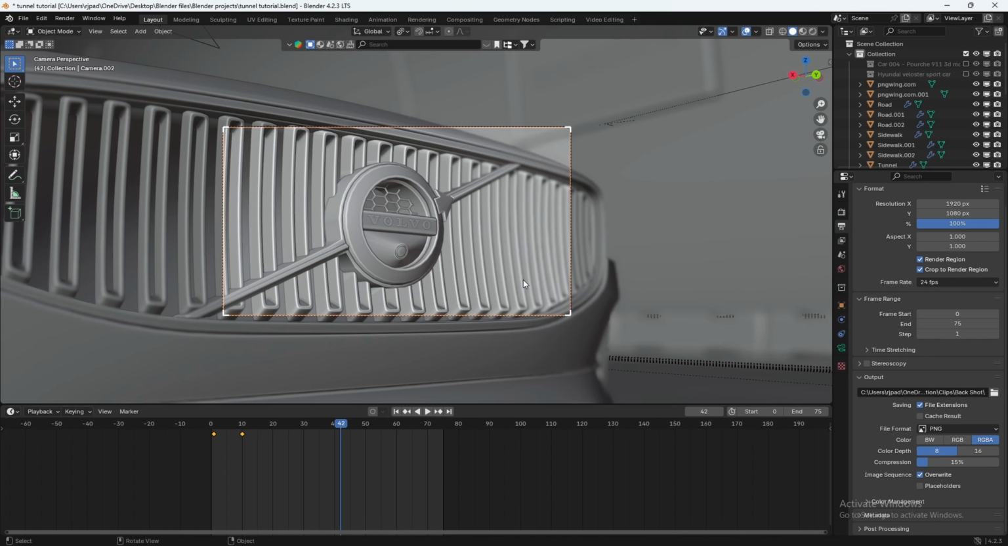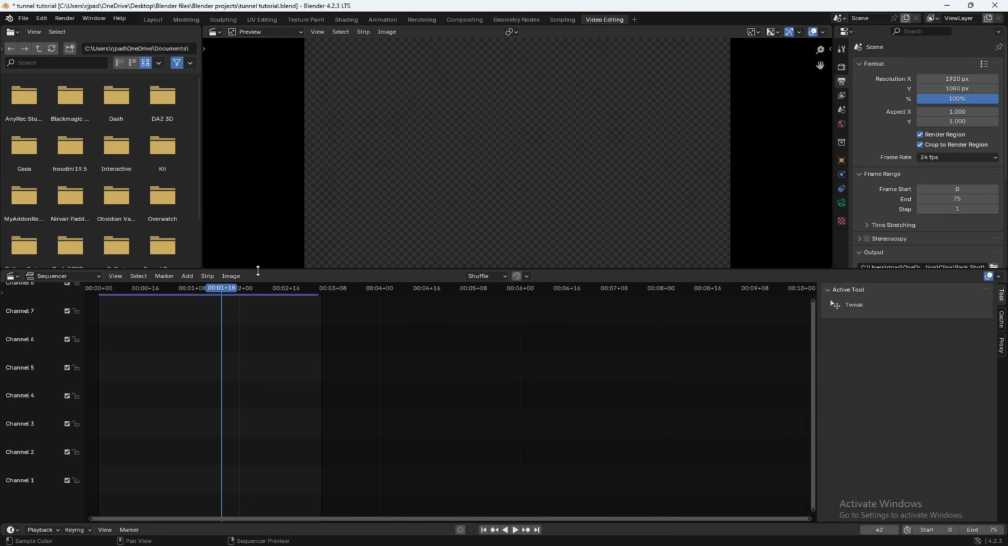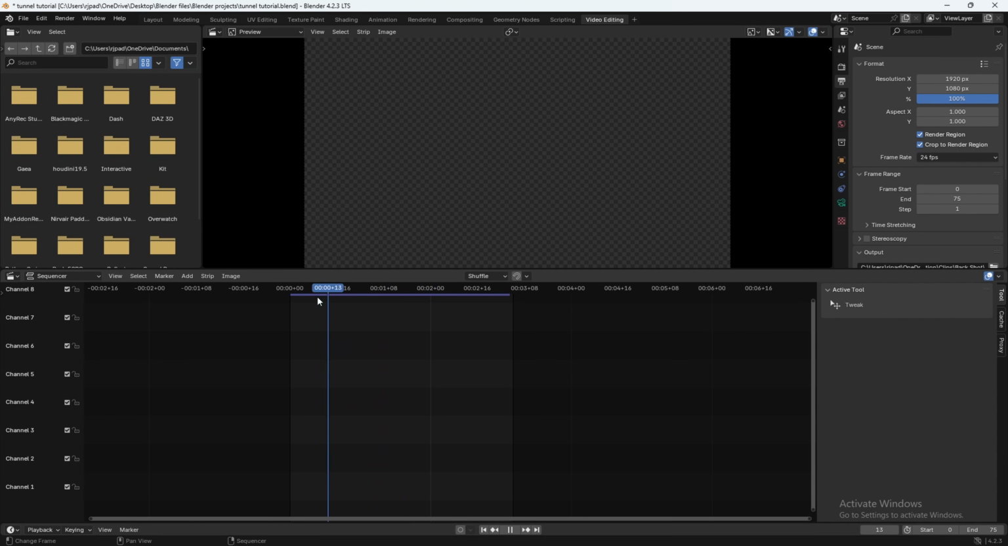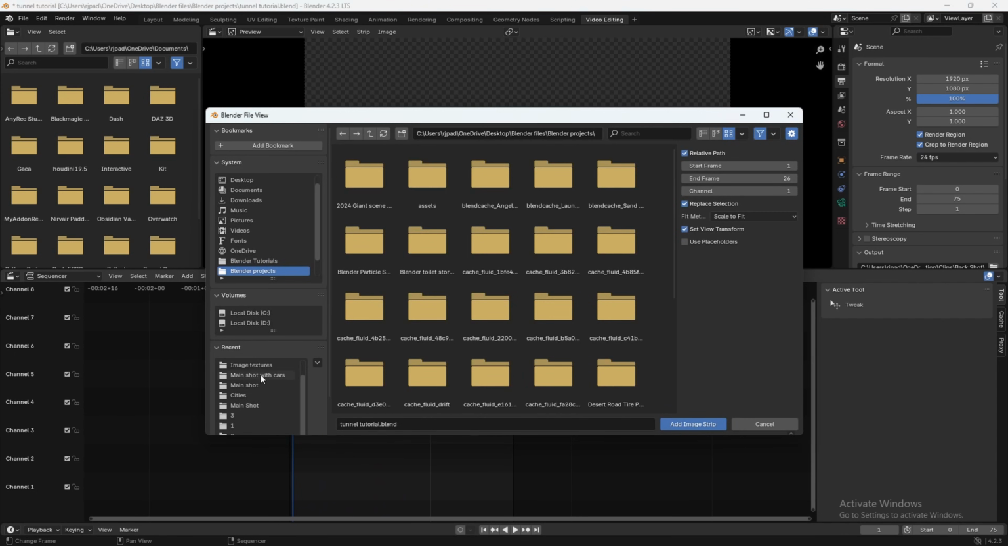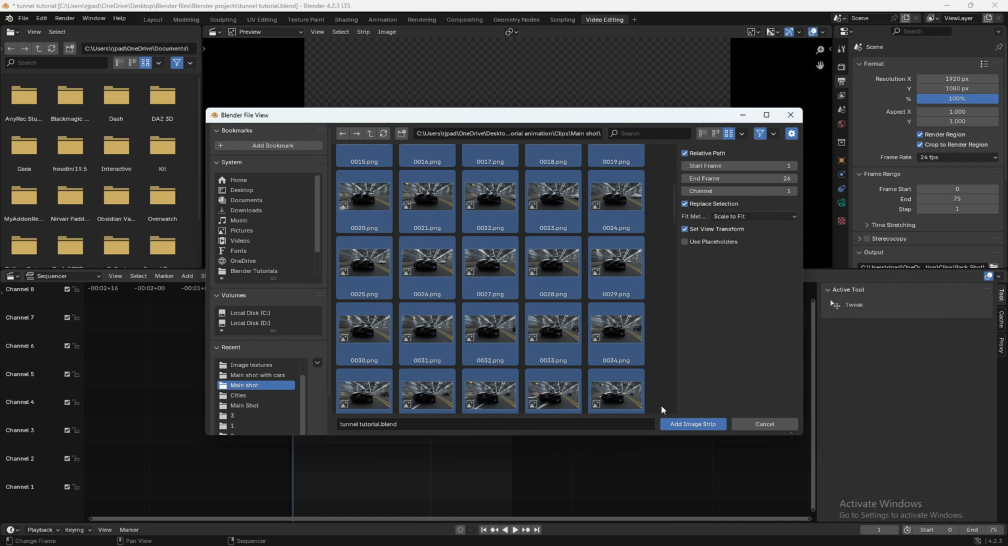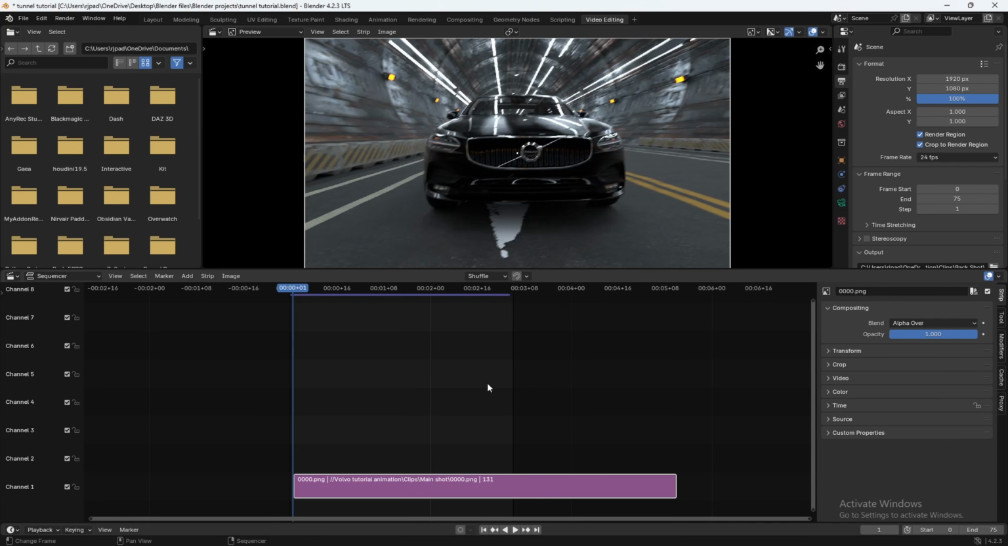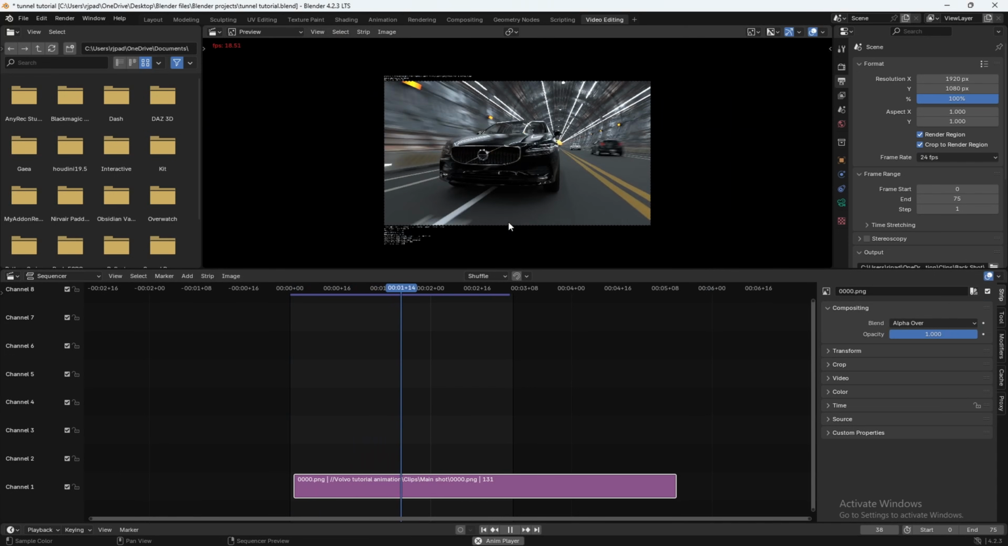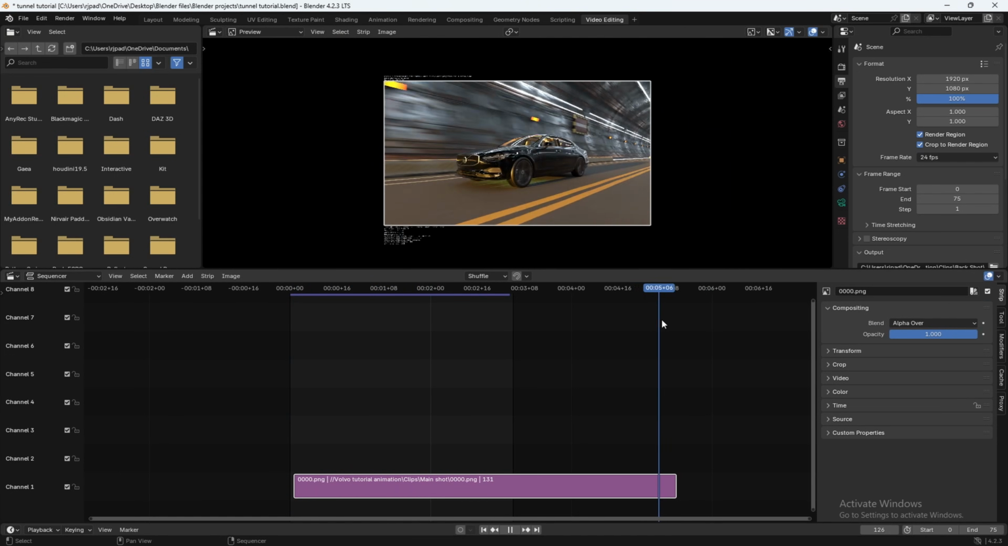So if you want to look at your final renders in Blender, you can just go over here to the video editing tab. If you don't have it, just click on the plus icon here and then go to video editing and then video editing right here. And so just go back to frame 1, go to add image sequence, go to your main shot and then hit A, and then you can import it in. And there it is. You can preview it inside of Blender.